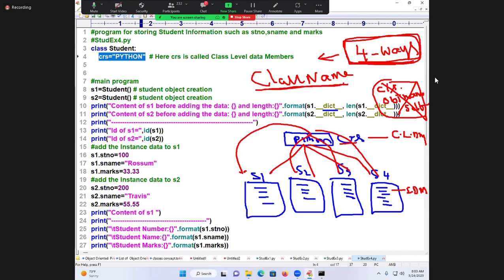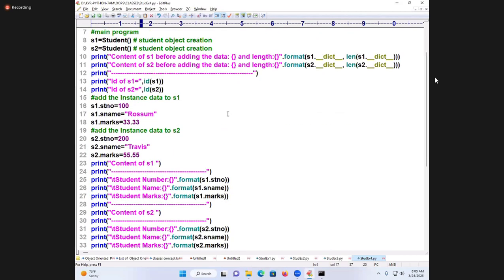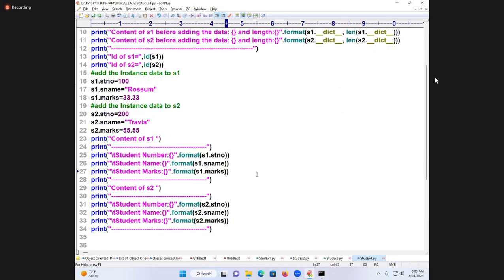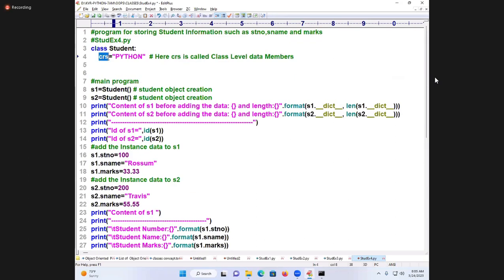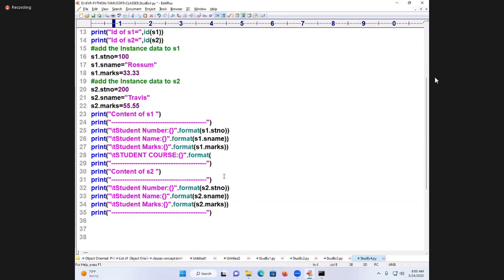Whether you remembered or not, it is your talent. Shall I go for now? I will access first with what name? Class name. Coming back to the point, here I am writing: along with the student, I want to print \T. I am writing student course, capital letters, dot. Which one I want to access? CRS.